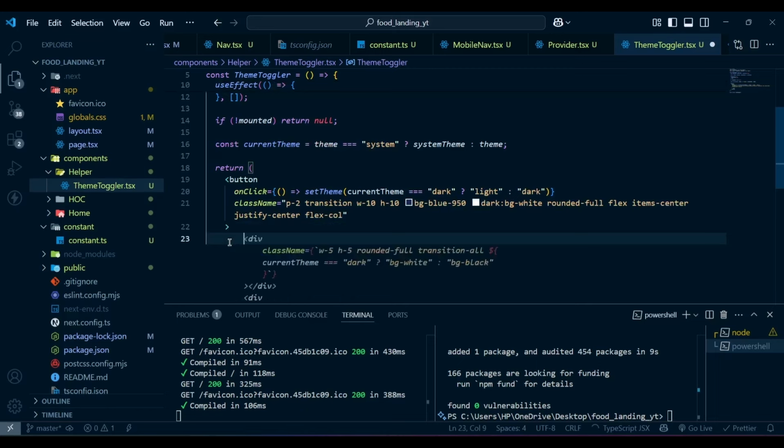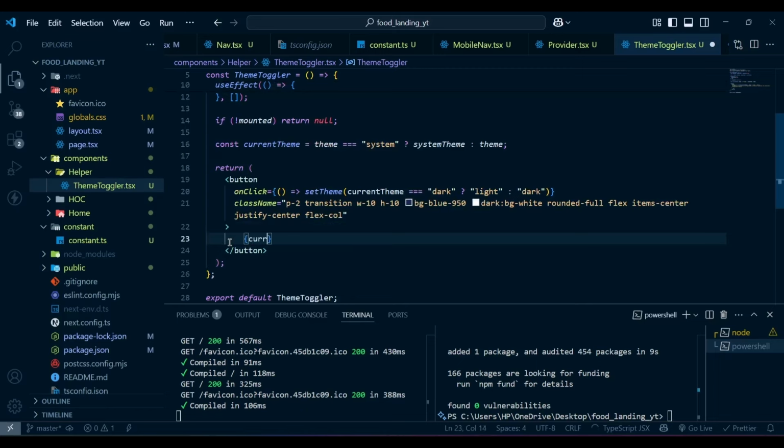Now inside this button we are going to check if the current theme is dark, then we will have our dark mode design. Otherwise we will have our light mode design.